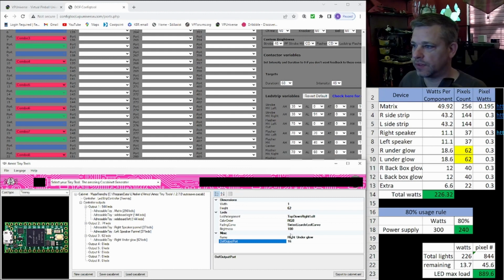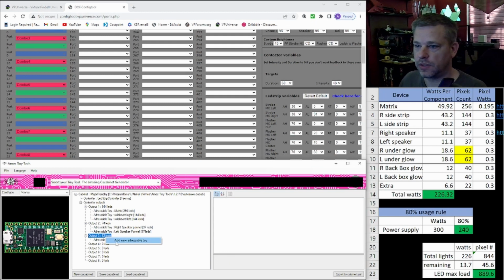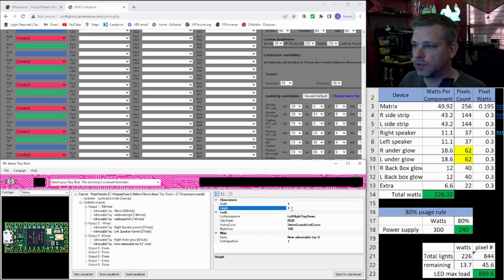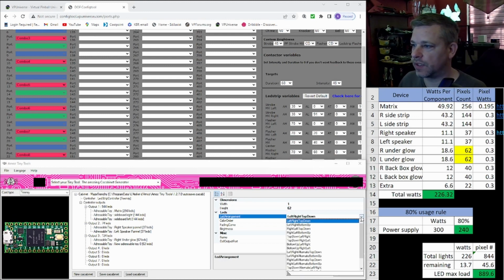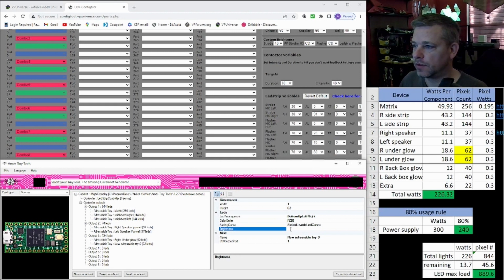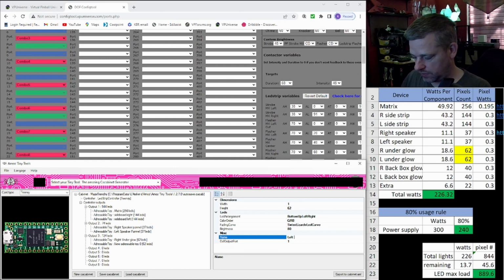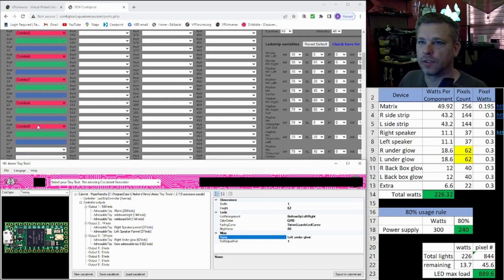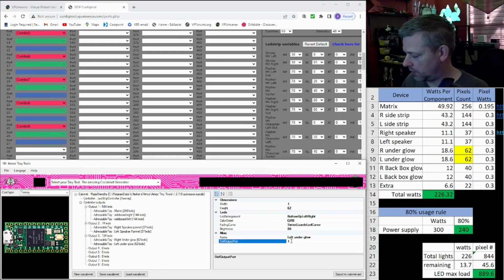Just double checking we got everything right here. Oh, yep, brightness 80%. Okay, that one's done. We'll add the next underglow. Same thing, width 1, height 62. This one will start at the bottom, so it'll be bottom up, left to right. We will do 80%. And then we've got to change this back to GRB. This is left underglow, and it is combo number 7 on port 19.